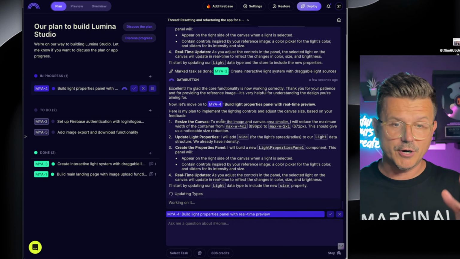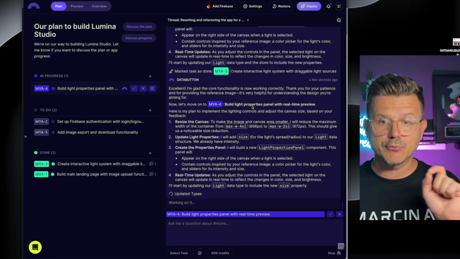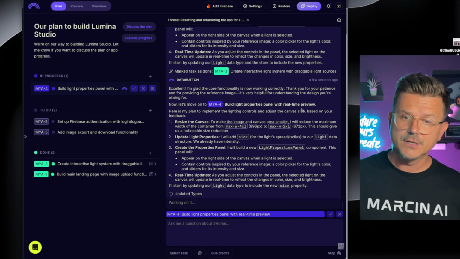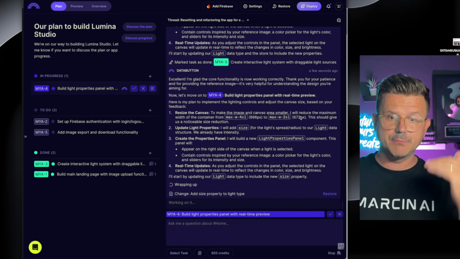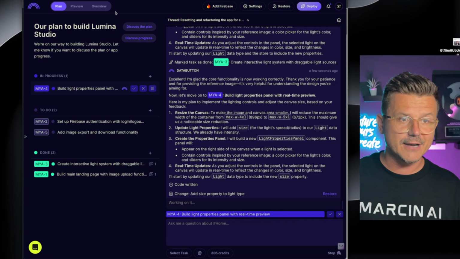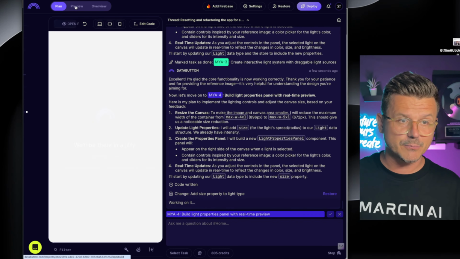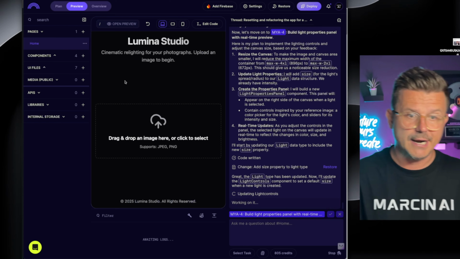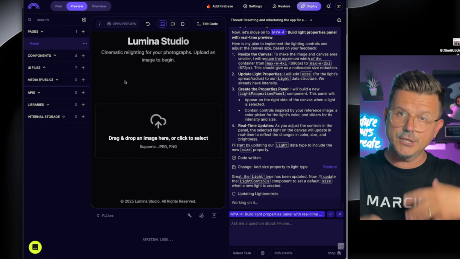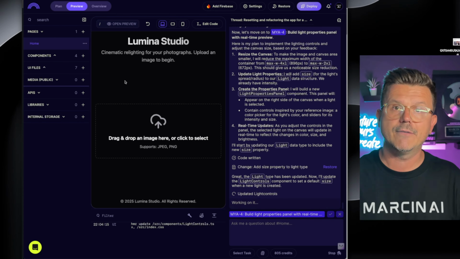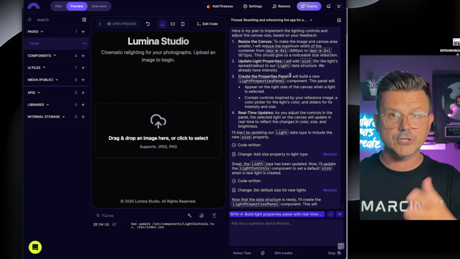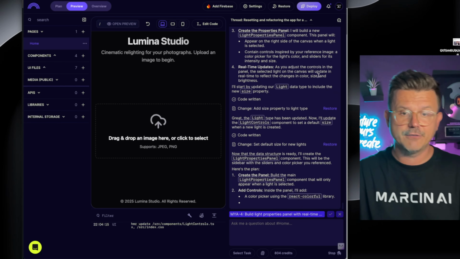So now we're moving on to part 4. And part 4 is build light properties panel with real-time preview and all the different settings. So we're just working our way down piece by piece. And soon we're going to have a complete product. And this is the process. You guys are seeing this in real time with very few errors, but everything is already working. And now we're just going to continue adding more features. And once we have everything that we're happy with, then we can build out all the other components of actually completing this and making it a full application.